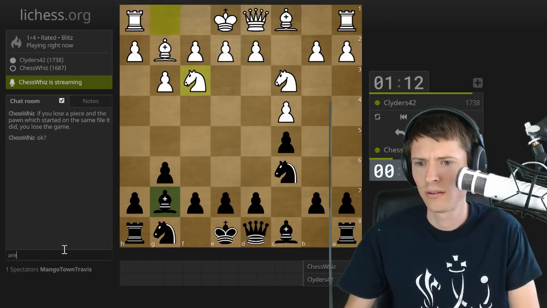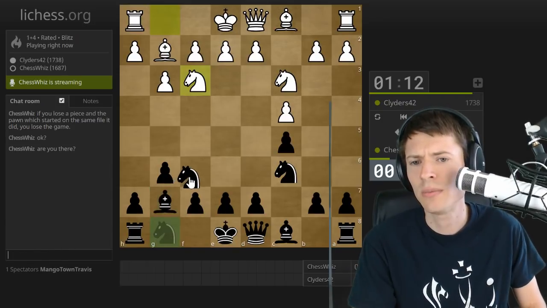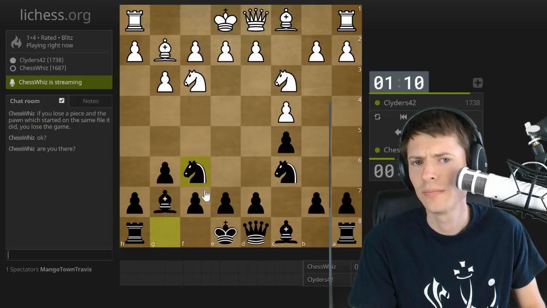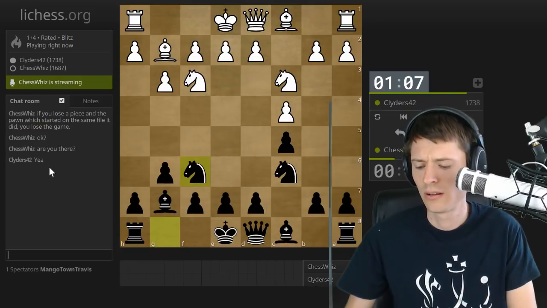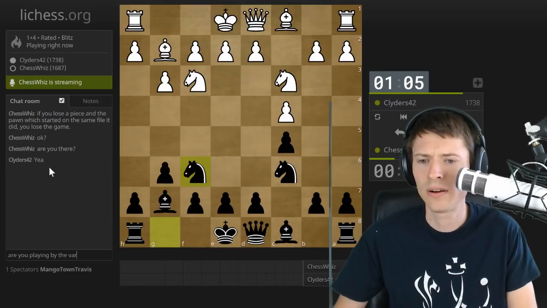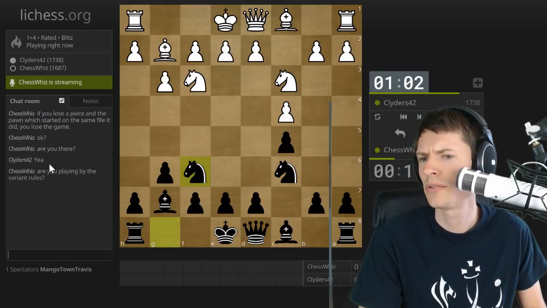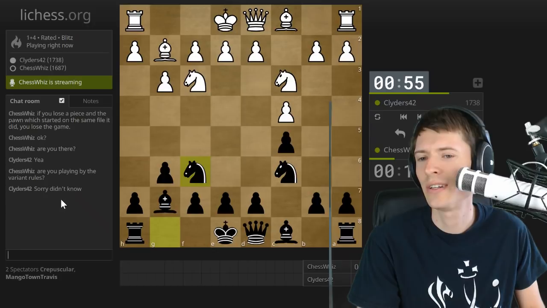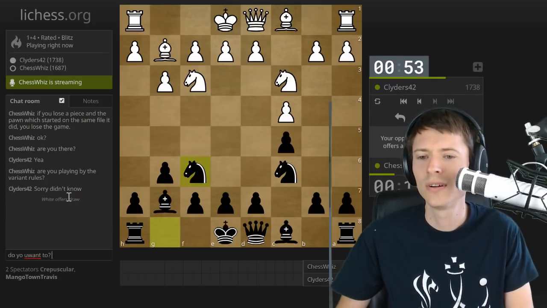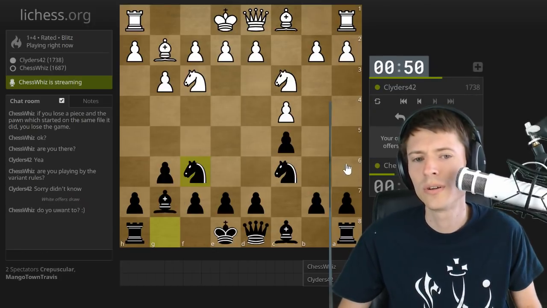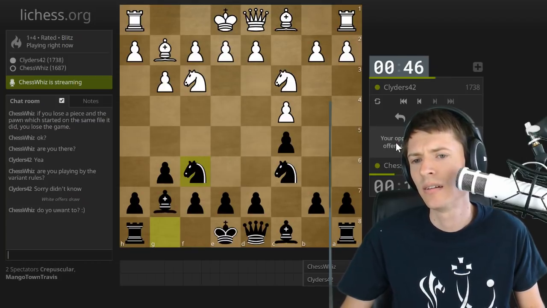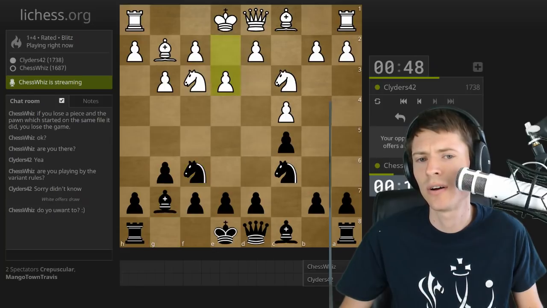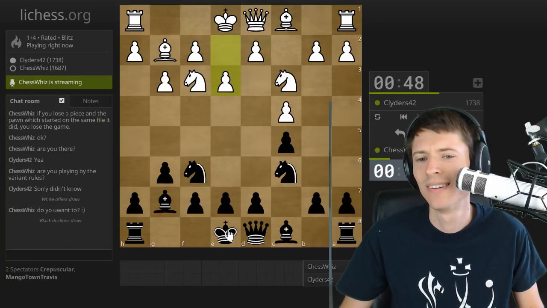Colliders? I don't think he's playing the variant. He sent me a challenge, and I joined it. Are you playing by the variant rules, Colliders? Do you like how fast I typed there? Sorry, didn't know. Do you want to? My opponent offers a draw. Let's see if he wants to, because I don't know if I want to draw. Let's just keep playing. Right?